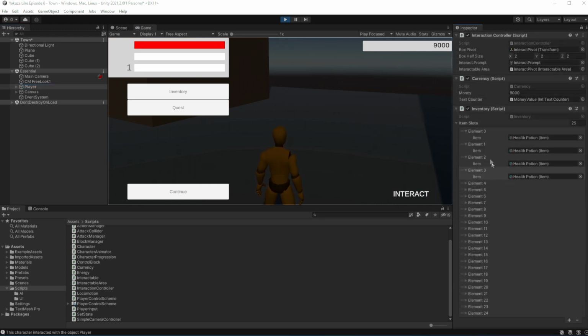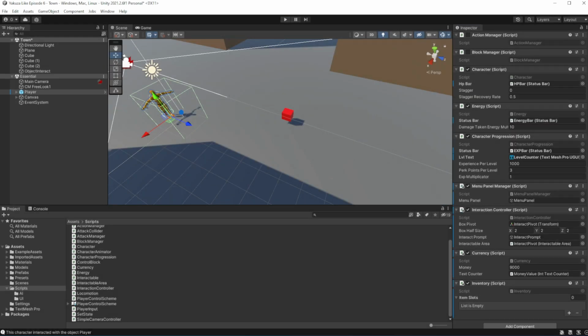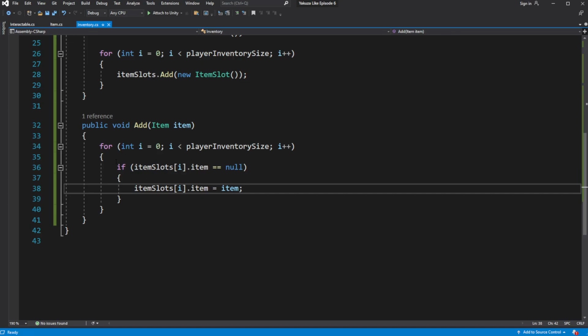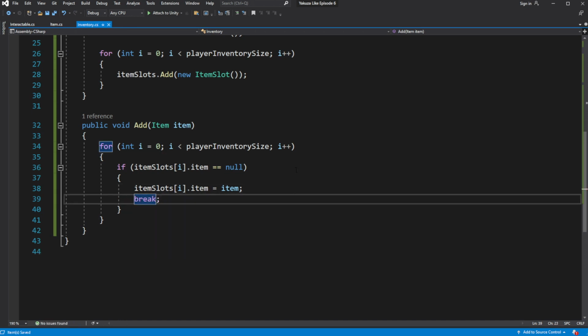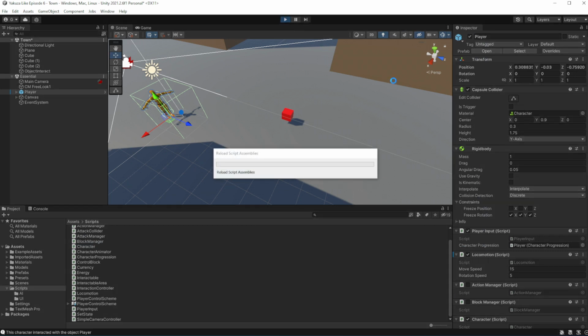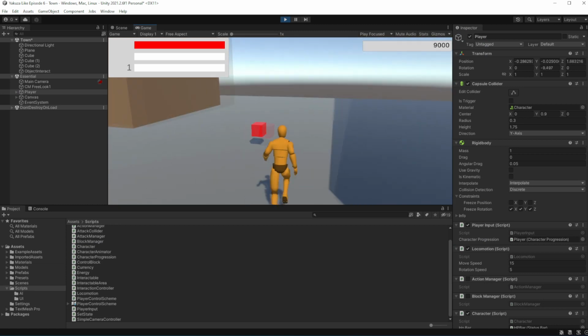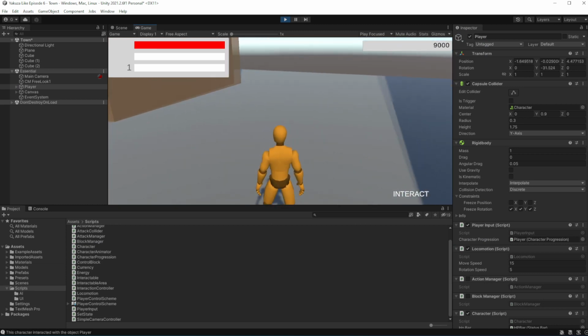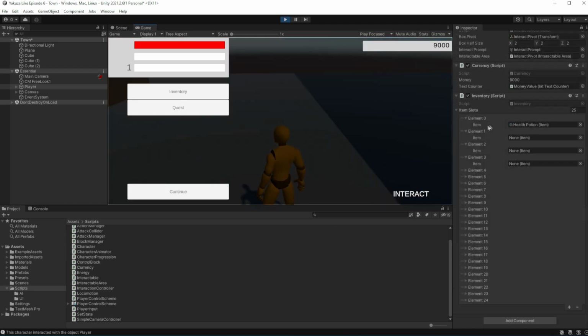Oh, I see where the problem is. When we found an empty slot, we need to break out of the cycle to stop the execution of this cycle. Let's place 3 more interactable objects. Each will dispense different items to us.